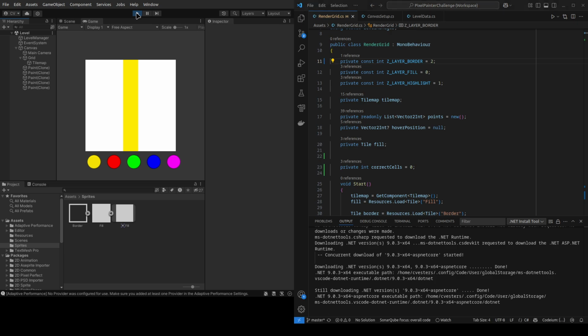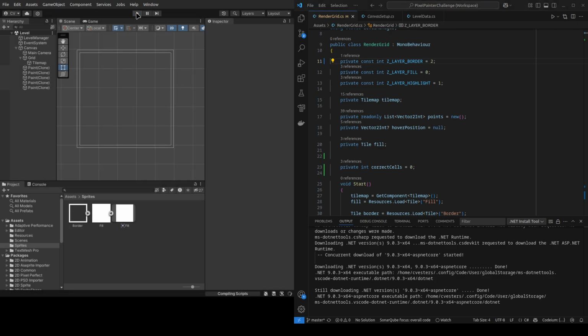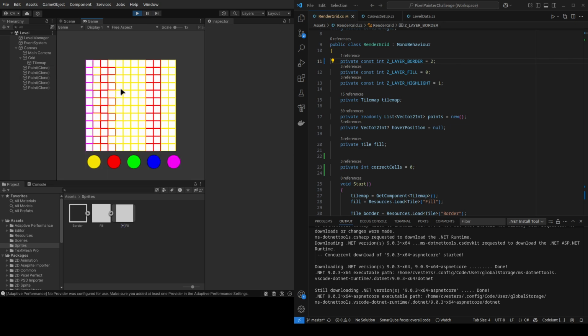That means my border will also be on top of my highlighting. Does that make sense? I think it kind of does. So even when highlighted, you can still see what it is you need. Okay, so this seems to be okay-ish.